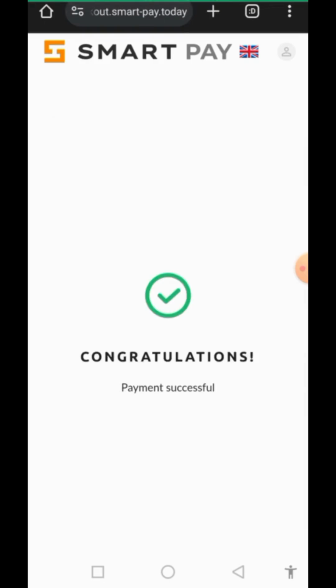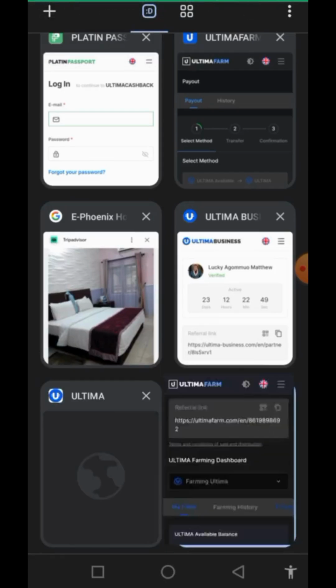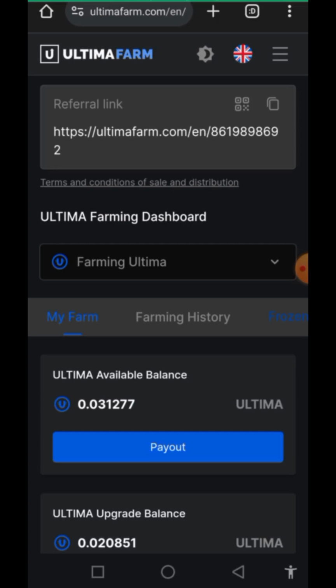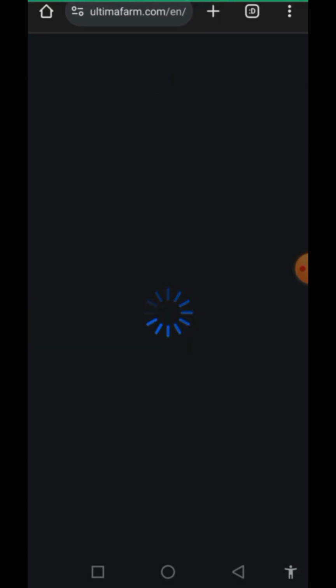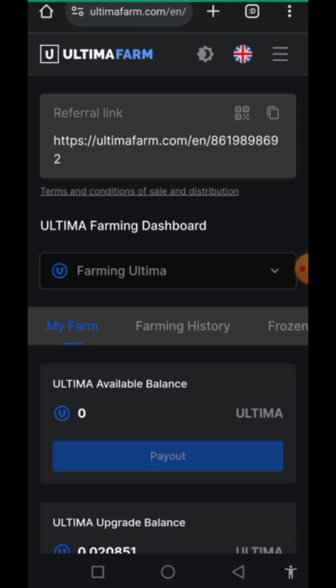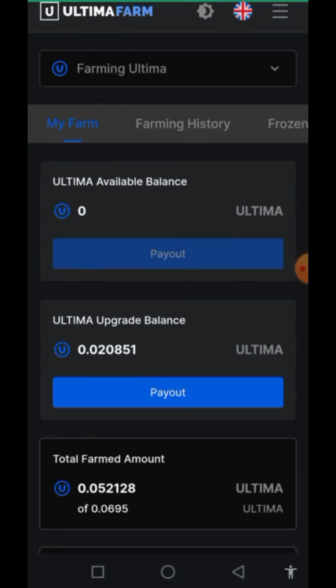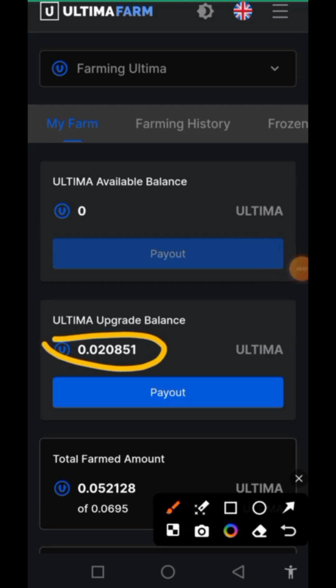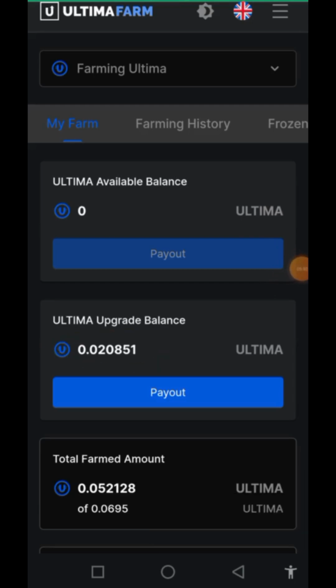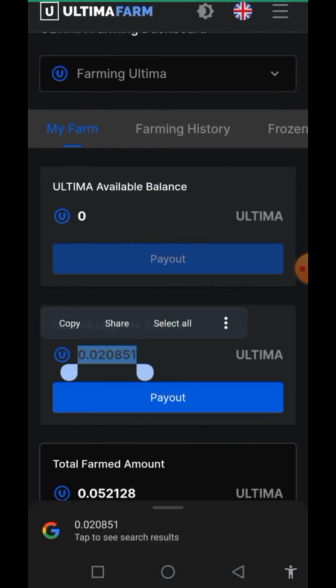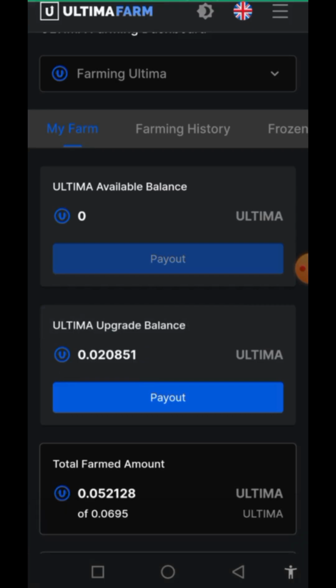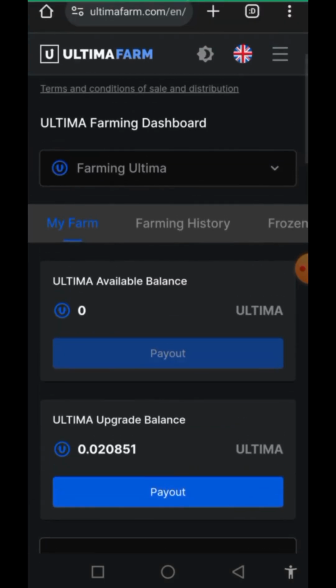Boom, congratulations. So I'm going to go back to the interface, that is ultimafarm.com, to copy the other one. If I refresh now, for example, you'll see that that available balance is no longer going to be there. So what we'll be having now is the upgrade balance. I will do the same thing just by highlighting, pressing down, it will show copy. Just press hold, copy, you tap on copy.